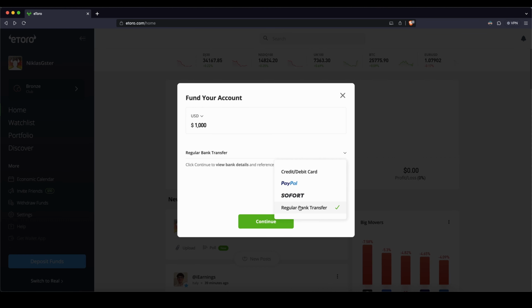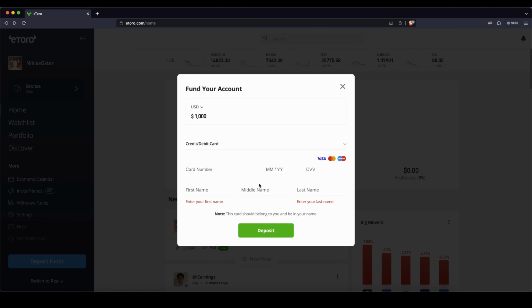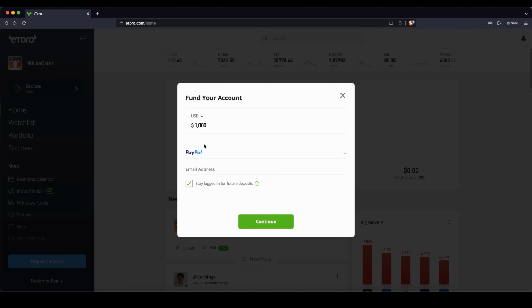The other options are, of course, simply your credit card or debit card. You can just enter your card details and make a deposit that way, which is also instant. And of course, you can also use, which is really useful, PayPal. If you click on here, you simply have to enter your email address and then click on continue, and then you will be redirected to the PayPal page. It's similar to when you buy something: you can see the amount, just confirm it, and then you will have the money here as well directly.